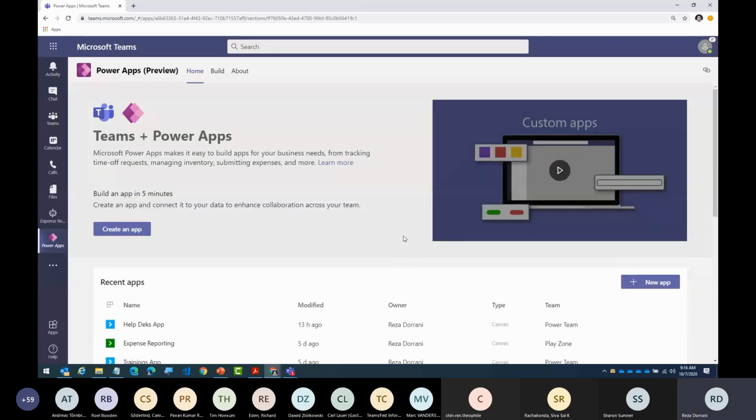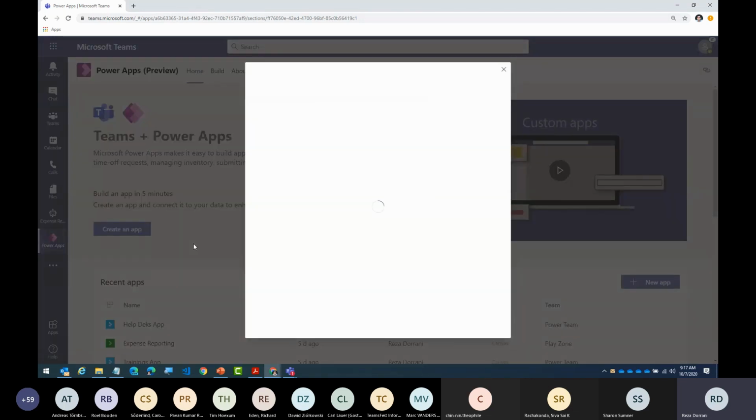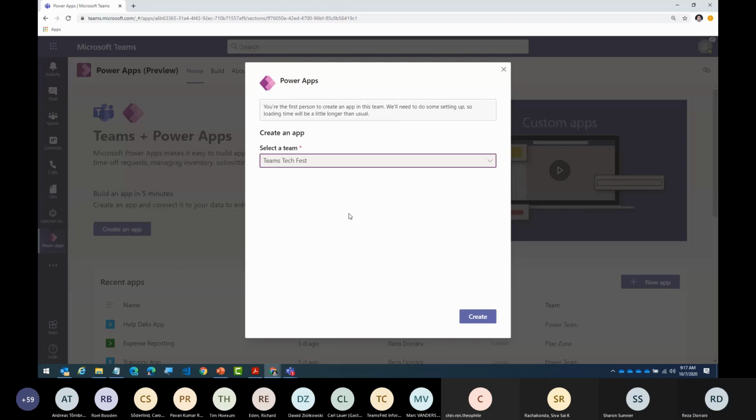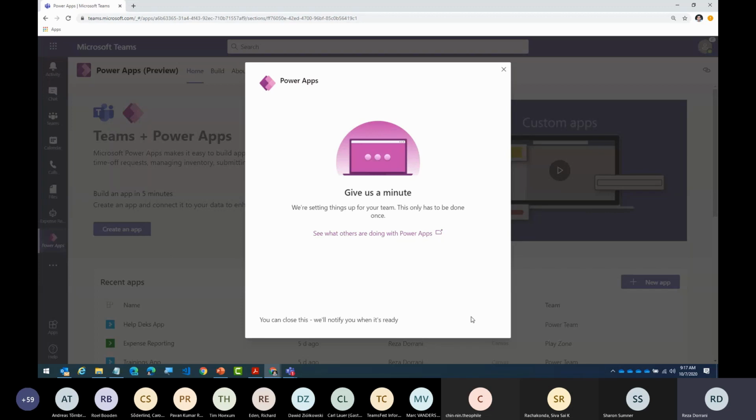Okay, so I have gone ahead, I've installed the app, Reza, but how do I get started creating an app for my team? Well, it's as easy as this. Right here, there's an option that says create an app. Once I select this, I have the opportunity now to decide for which team I want to create this app. In my case, this will list out all the teams where I'm either a member or an owner. In my case, I would like to create it for my team called Teams TechFest. Too much usage of the word team. And once I do this, all I had to do was literally create an app, select my team, and hit the magic create button.